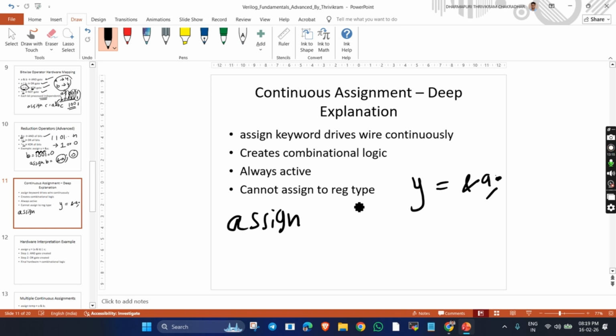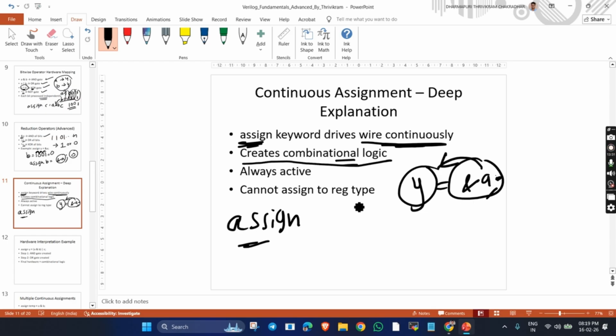Only if you use the assign keyword does it drive continuously. That is, the right side operation drives the left side. That assignment driving takes place only when we use the assign keyword. So it actually creates combinational logic. Before that, the logic won't be created if you write directly like this. Only if you use assign will it create combinational logic.